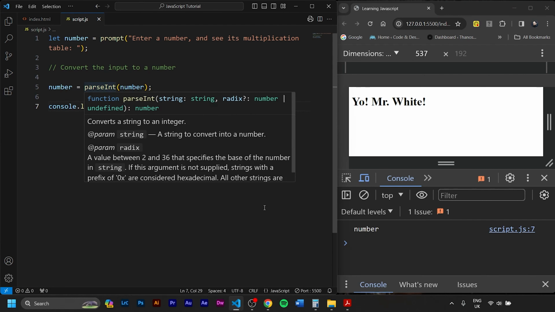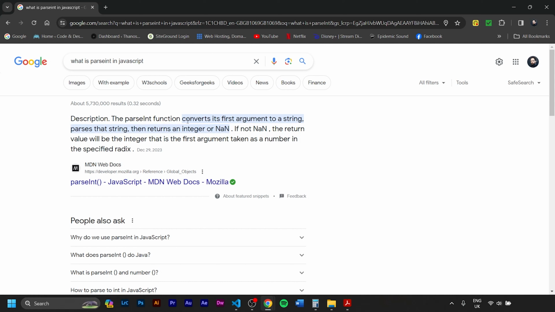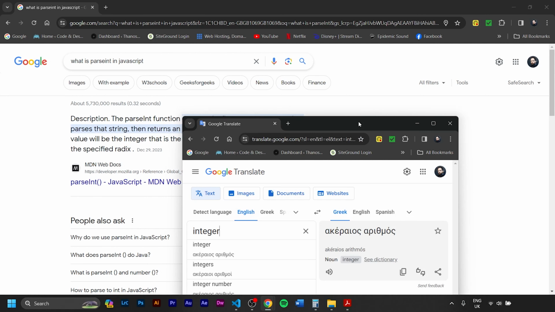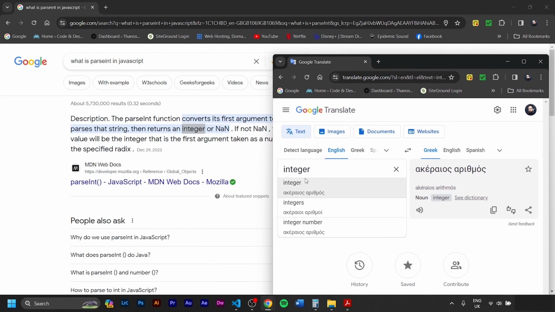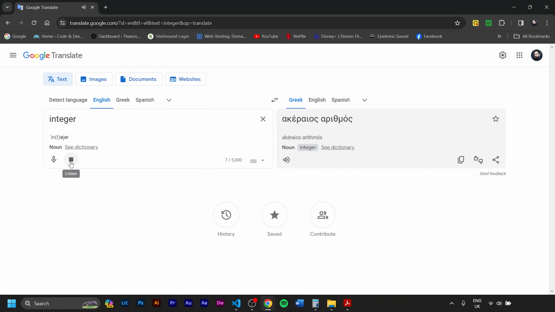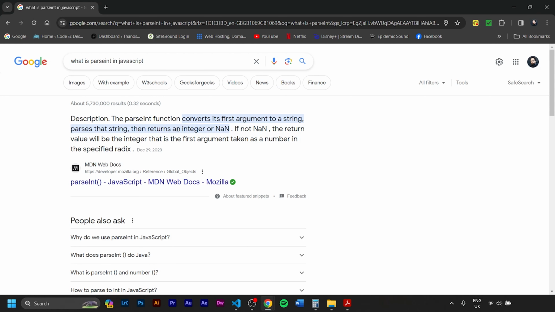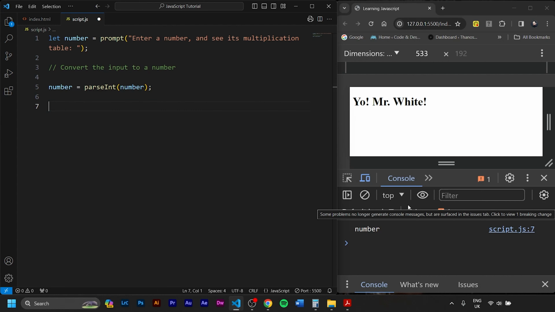Let's see what parseInt means. The parseInt function converts the first argument to a string, parses that string, and then returns an... how do you pronounce this now? Oh my goodness. I've only seen this word written. I know what it means, but I don't know how it's pronounced. So let's see here. Integer. Integer. This is very difficult for a Greek guy to say. So it takes the string and returns a number or not a number. So the int comes from this word. So we remember it: it's parseInteger. Let's go back to our coding though.